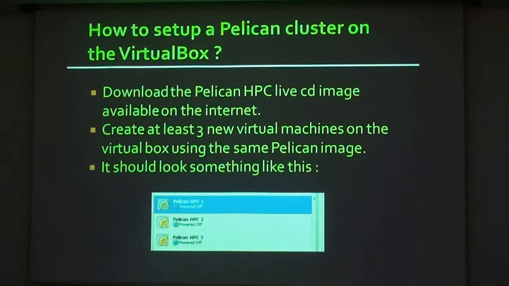Now we start setting up the Pelican cluster on a VirtualBox. Please note that this can even be set up on multiple computers instead of a VirtualBox. First, download the Pelican HPC Live CD image from the internet. Then create at least 3 new virtual machines on the VirtualBox using the same Pelican image, which should then look something like the image which is shown here.